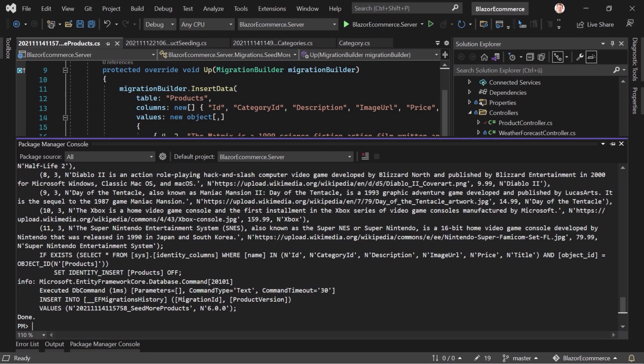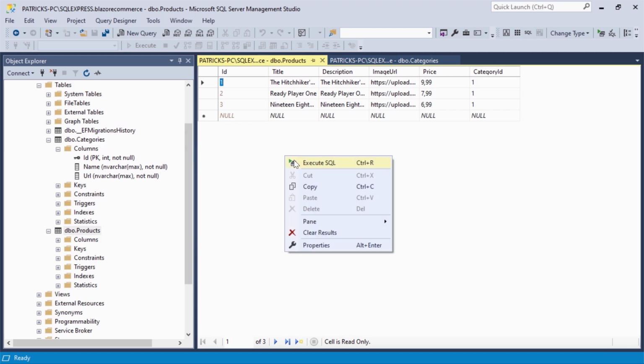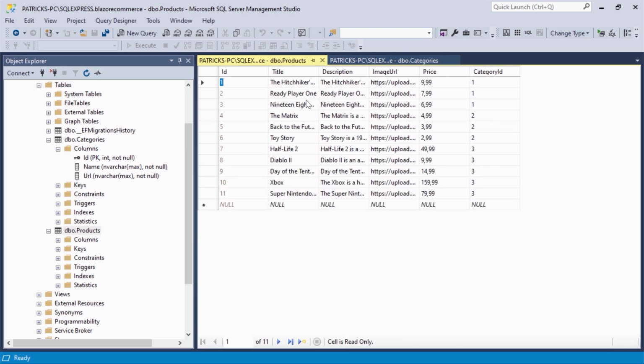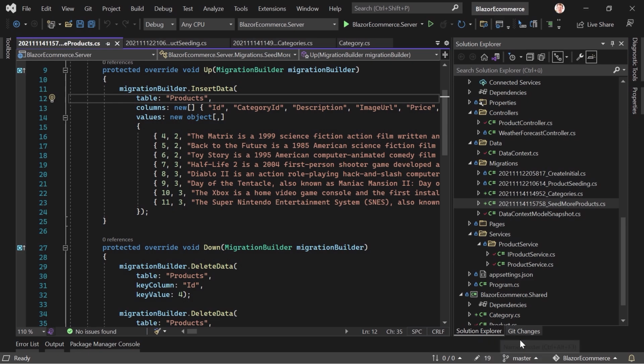All right, quick look at SQL Server Management Studio. We simply reload this SQL here for the products, and there are our products. All right, this works. Now, real quick, let's push this.